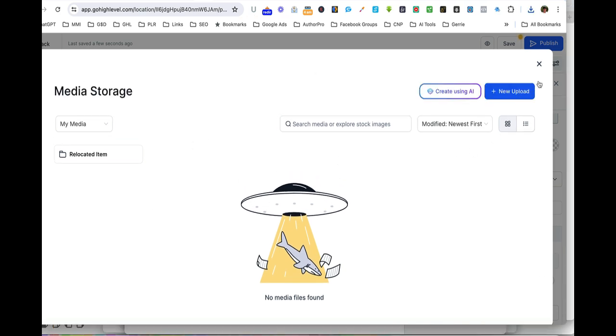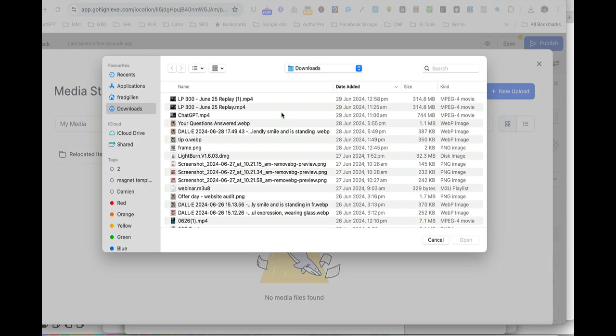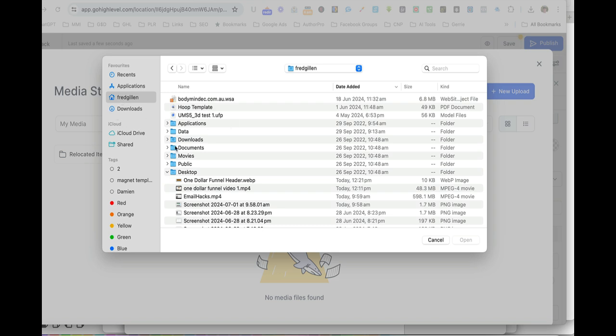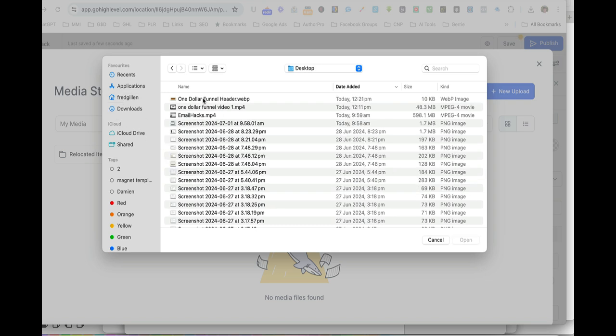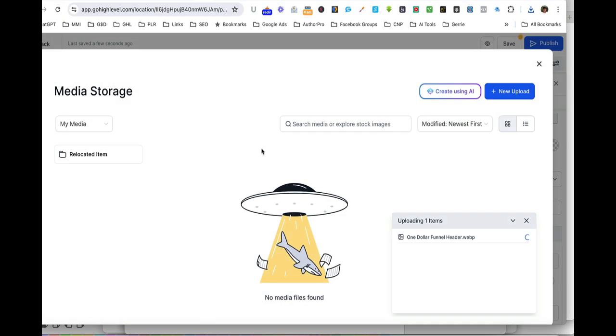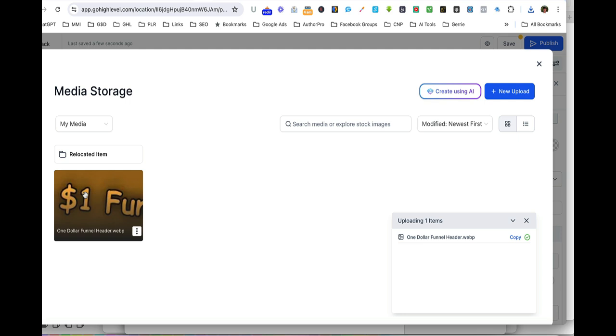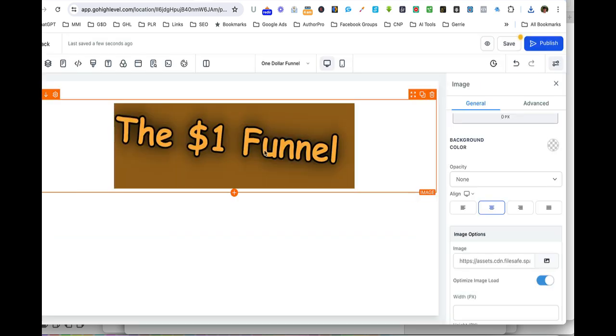Okay, so we're going to upload a file. We just go upload a file from our computer. I'm going to go to the desktop because I think that's where I've saved it. Oops, and there she is there. That's a header file. So it's uploading that as we speak down here, and we just double click on it, and that's dropped that into the header.